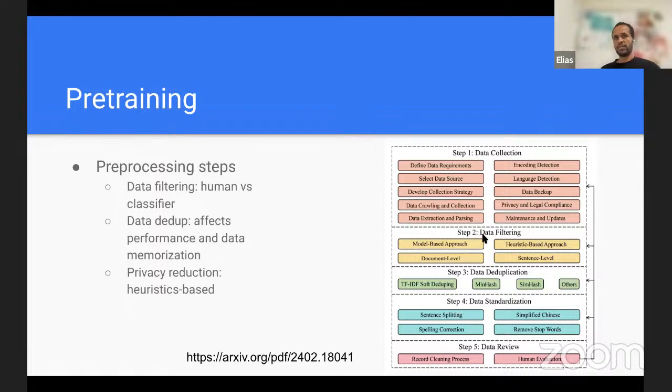Then, of course, once that's done, there is data deduplication. There are different ways of deduplicating your data, and that has a lot of benefits. It can impact the performance, and the tendency of the large language model to memorize is also reduced by the deduplication step in the pre-processing. And then the remaining steps are to standardize the data. For example, if you have traditional Chinese, changing it to a simplified version is one of the standardizations that you can do. And then last is to clean up and do some human evaluation to make sure everything looks good before you start training your model.